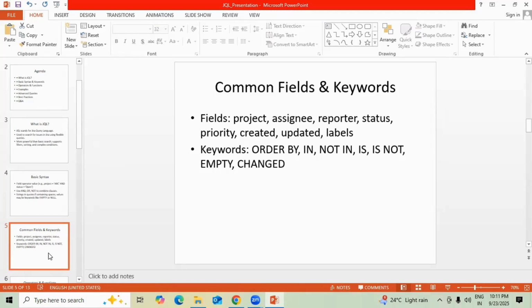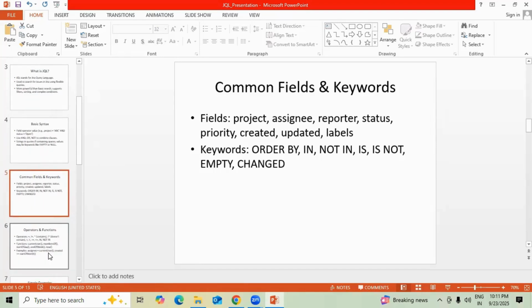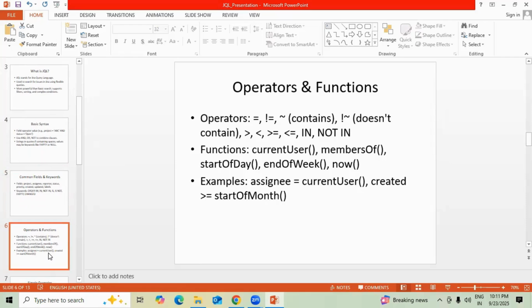Next, these are the keywords we use when working on JQL, such as in, not in, is, is not. These are the different common fields and keywords that we use. Next, we must know about the operators and functions used in JQL. Operators are used for conditions like in or not in. Or if you want to use functions, for example for the current user or the end of the week, functions can be mentioned as well.